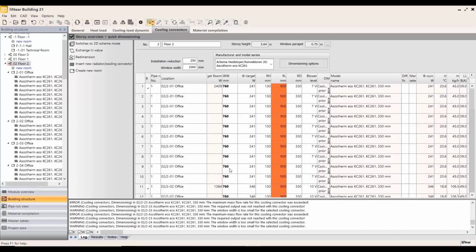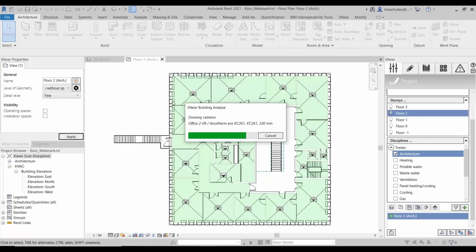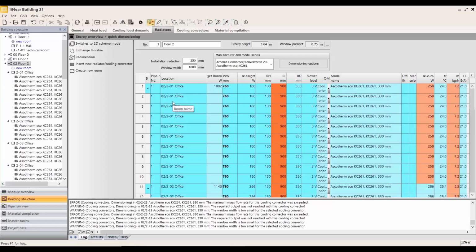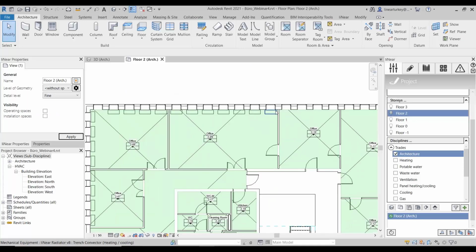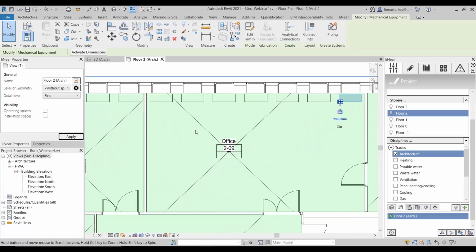Now we will insert these convectors into the CAD model. When we select our floor and click on this command, or we can press F10 on our keyboard, as you see, it has drawn all the convectors into the CAD. When we insert them, their colors will turn to blue. Now let's check out the CAD model. As you see, all convectors are drawn under windows.